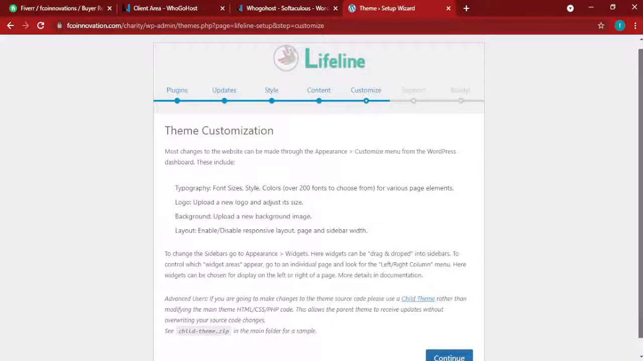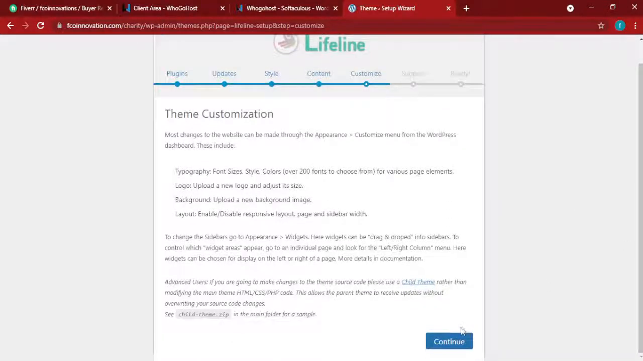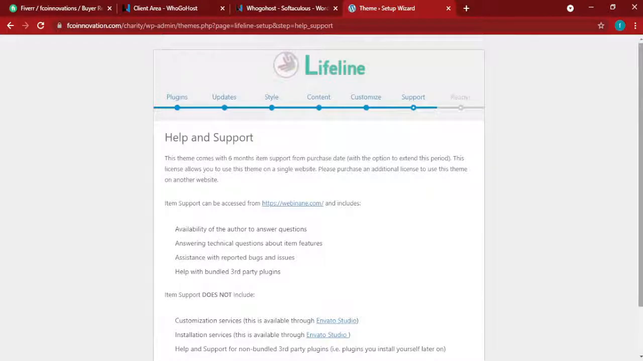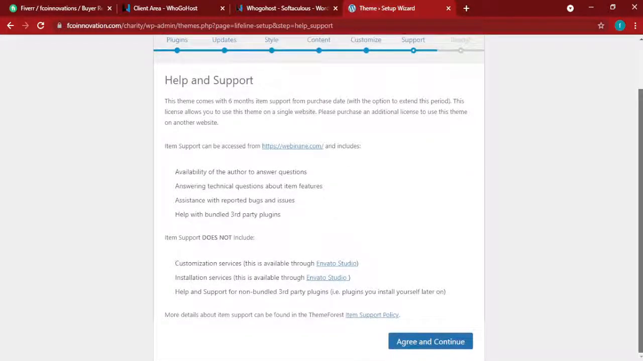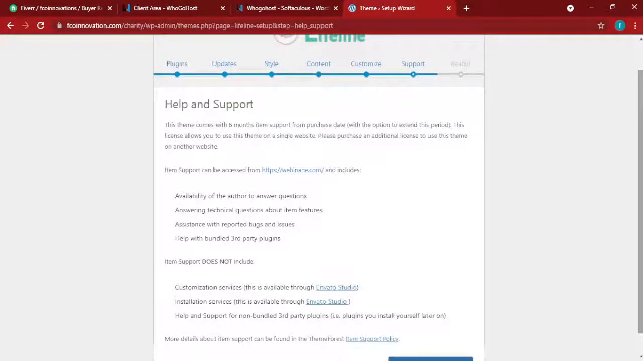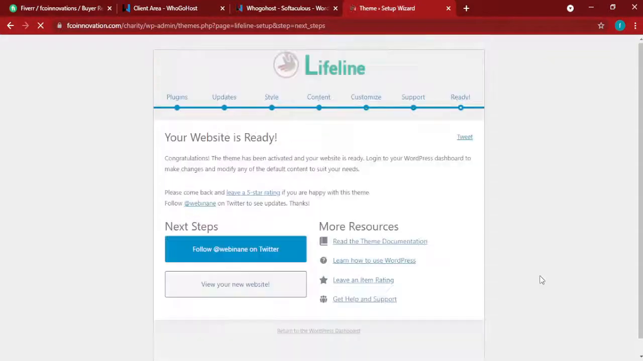You can just go through this, just read through this. After reading it you can come down and continue. Then you will get to see the next one, which is support. I think this is the info, other things they have to say. You can go through it, click agree and continue. Then that is all. The next thing for you to do is to see your website, so you can click here to view your new website.